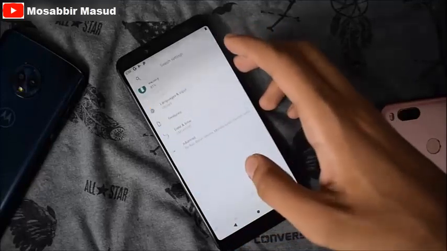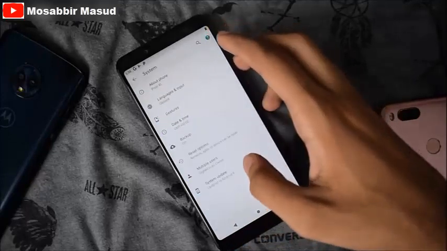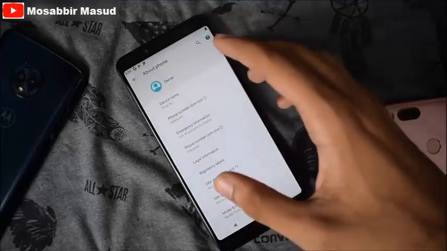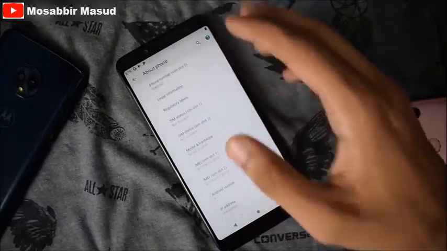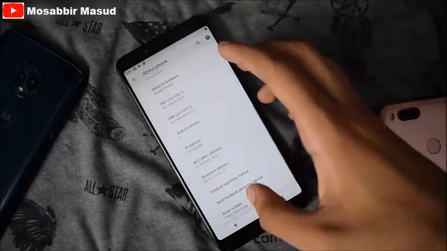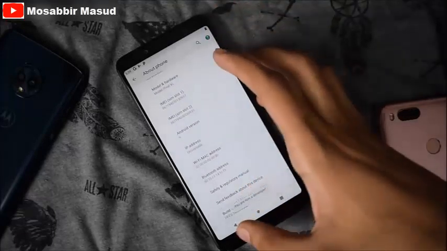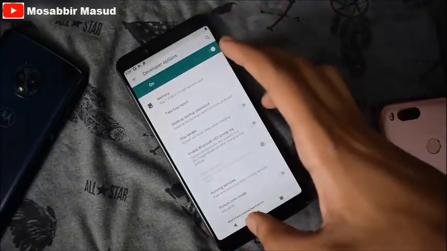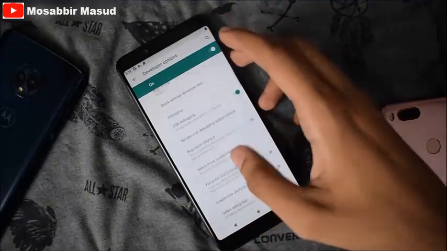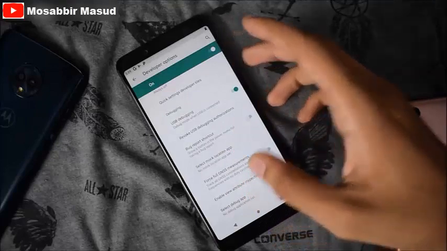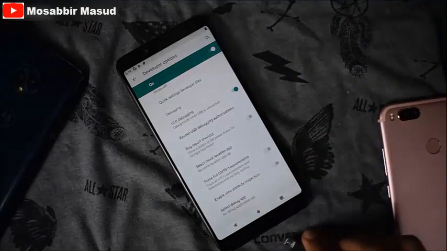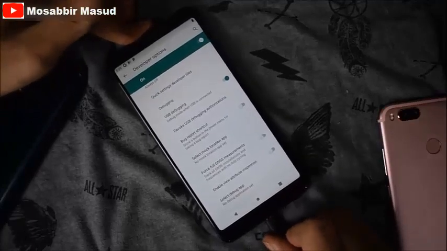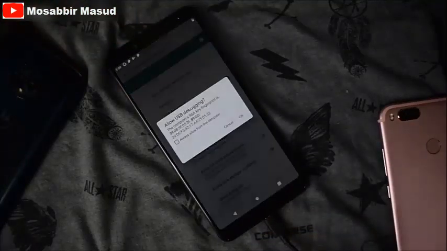Next, open System, then open About phone. There it will show you Pixel XL, because it is ported from the Pixel XL to all the smartphones. Next, tap the build number 5 times, then open the developer options. That's all. USB debugging must be on in order to flash another launcher. I'm going to flash the launcher right now. It is available for free.